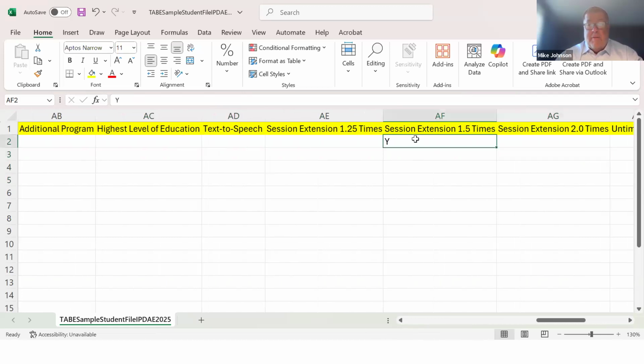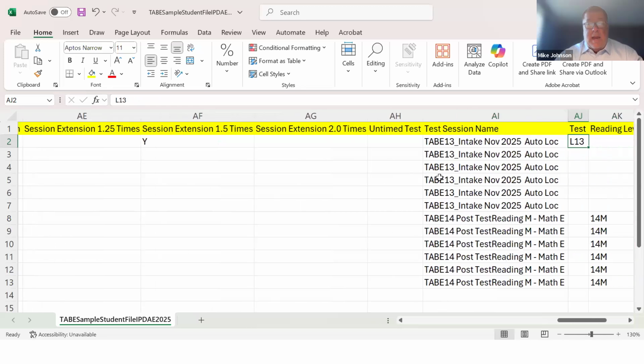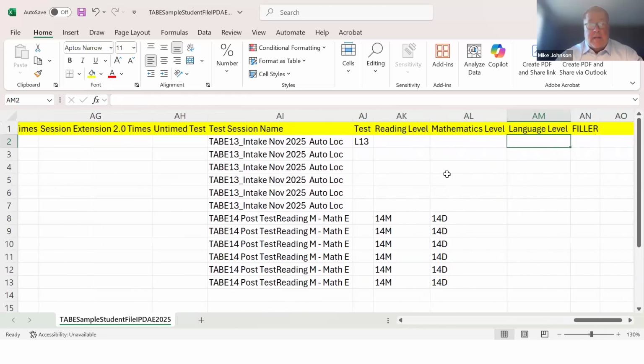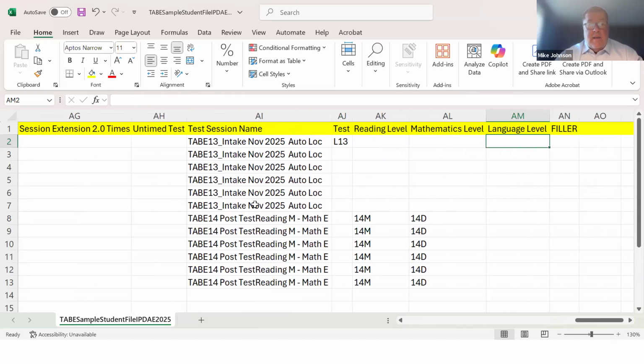accommodations, you'll notice that for the very first student, I put yes for time and a half. So I'm going to give that first student an accommodation, and you can do that just like you can in student management. And then now I get to the test session area. This is column AI that we saw on the slide. We have one session that's called TABE 13 intake for November with the auto locator.